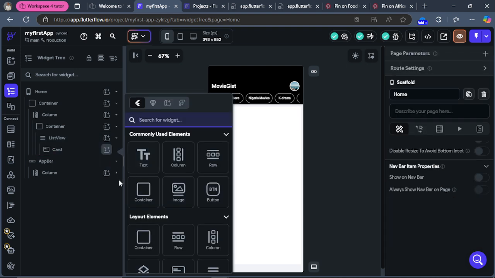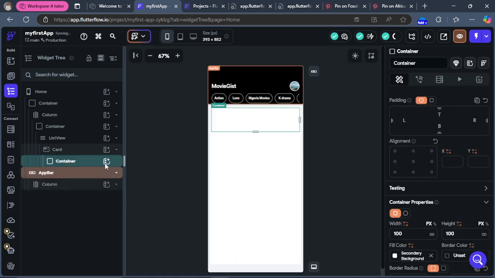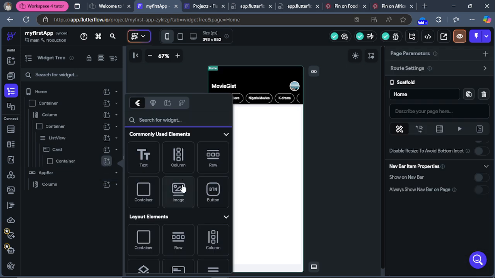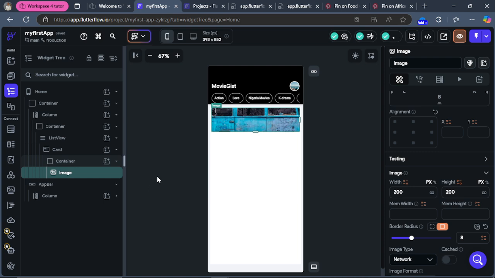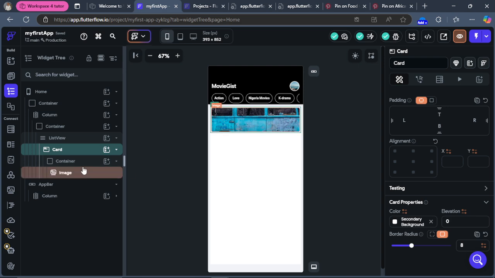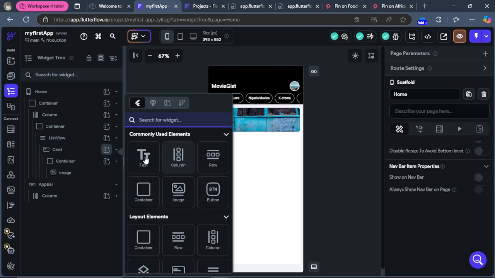I click on the card which I just inserted, and then what are we adding first? Let's add a container for an image. Should I put it inside a container? Okay, then an image. Okay, so we selected an image. Let's insert a text. Oh, what is this?